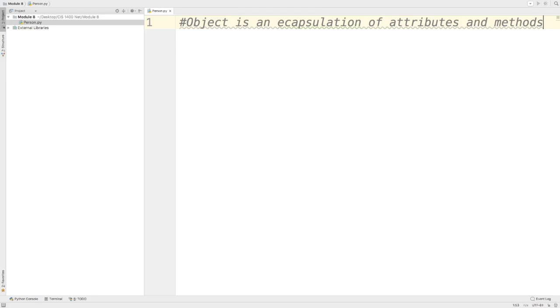So let's get into an example of what I mean. First of all, if I wanted to create a person, it might have things like a name, and I might be able to enter a name as Billy Johnson.